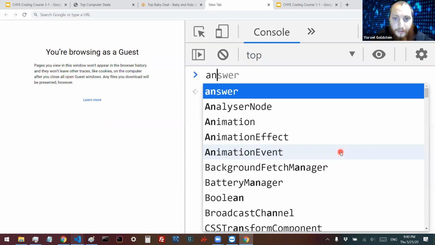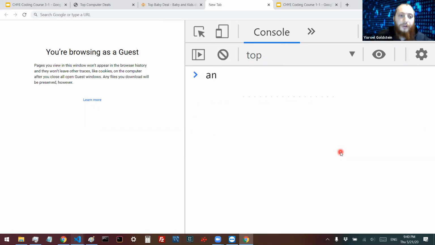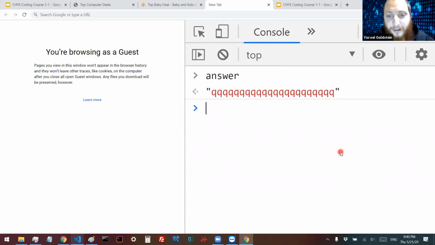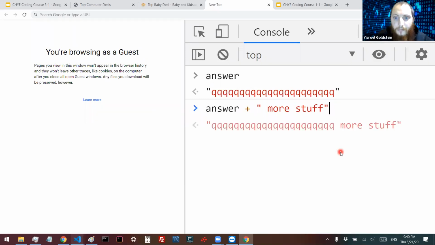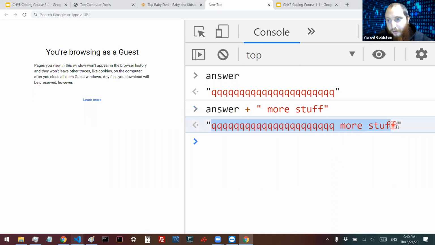What is inside of you, answer? I remember before when I typed answer, it had number 7, it had a bunch of gibberish. What does it have now inside of it? The text that came out of prompting, because we took that and we assigned it into the variable, into the box of answer. And we can play around with this. We can do answer plus more stuff. And that will give us whatever was inside of the answer box plus whatever else we combined with it.